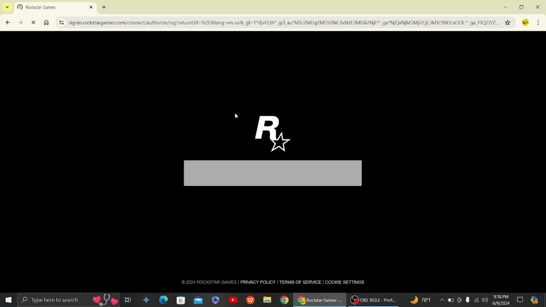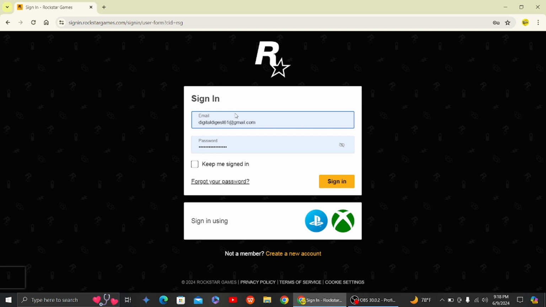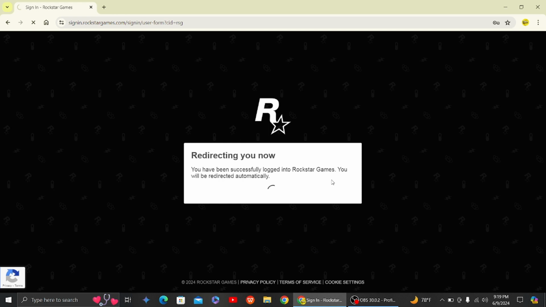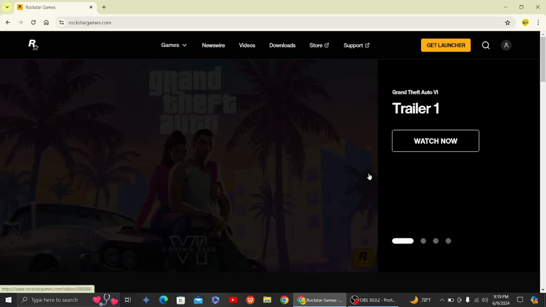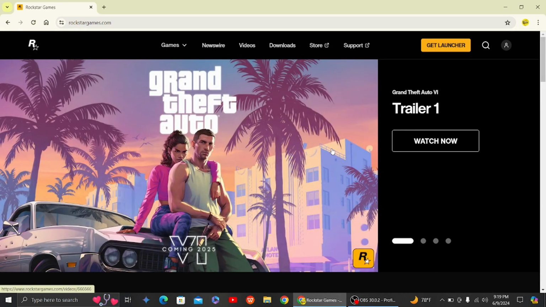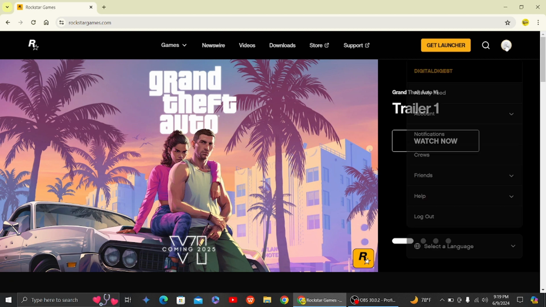After clicking on your profile icon, you have to sign in using your email and then password as well. So once you enter your email and password, just click on sign in, and then it will take some time to redirect us. And here you can see we are now signed in to Rockstar Games.